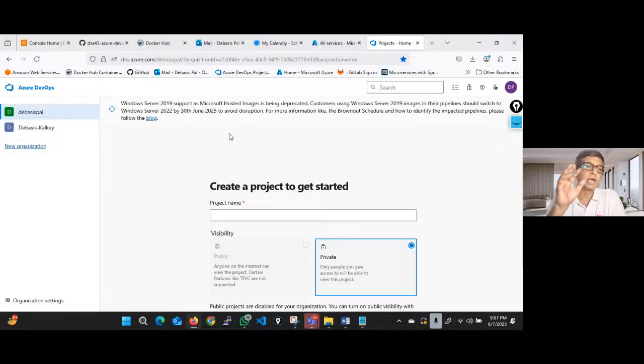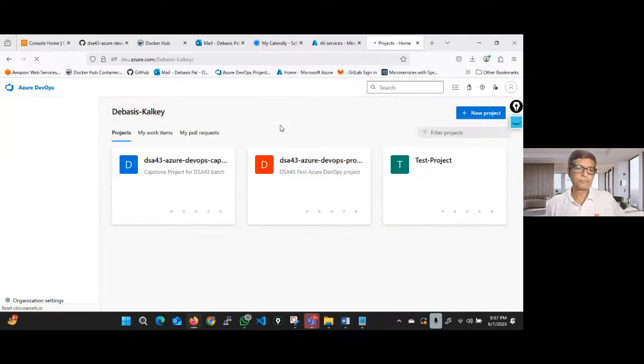So whenever you start new, fresh, there won't be any organization, right? So what you do is first create one. The username that you have created, the account, is by default an organization, but that is a default organization. If you want to create a new organization, you can use the new organization option. Without an organization, you will not be able to proceed. So I have already created my organization, and under this organization, I have a few projects.